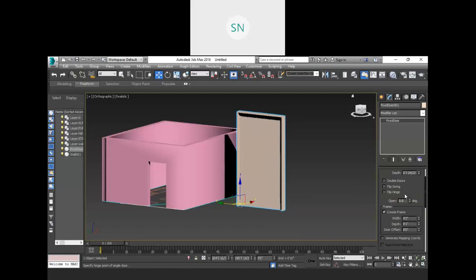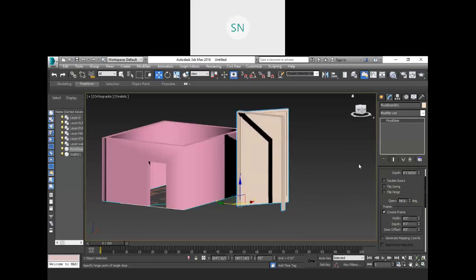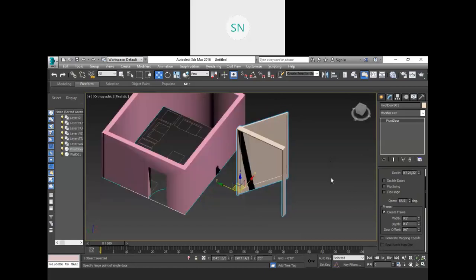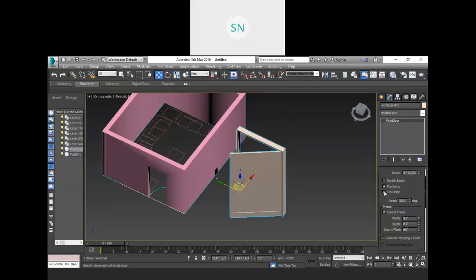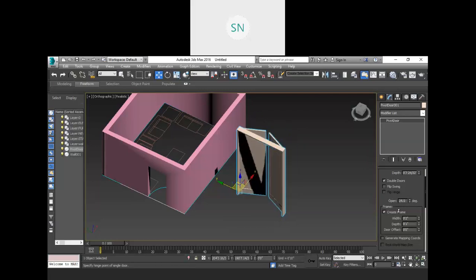Okay, so here we have an option to open that door, right? In other software we are not able to open, but in this software we have a facility to open our door. Then you can flip your hinge, right? You can flip your swing and also hinge. So the direction of opening you can control. If you want a double door, click on double door, so it will be a double door for you.